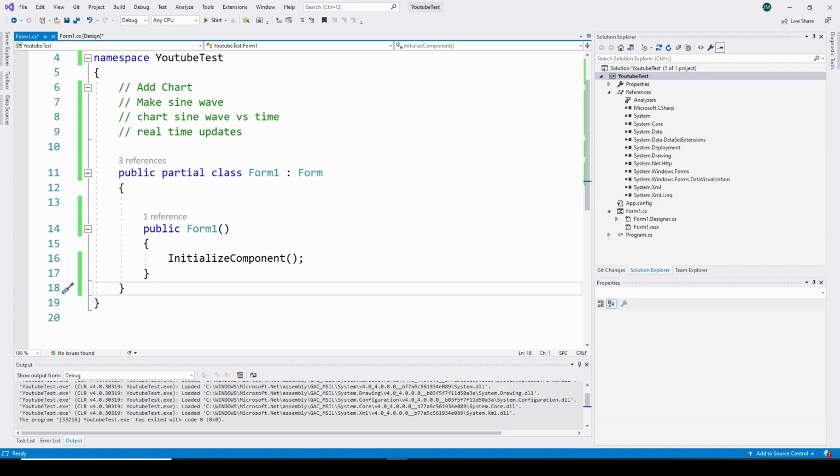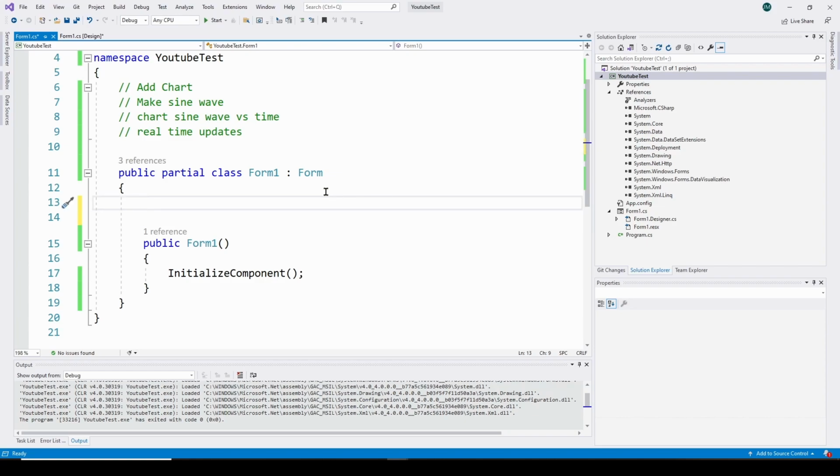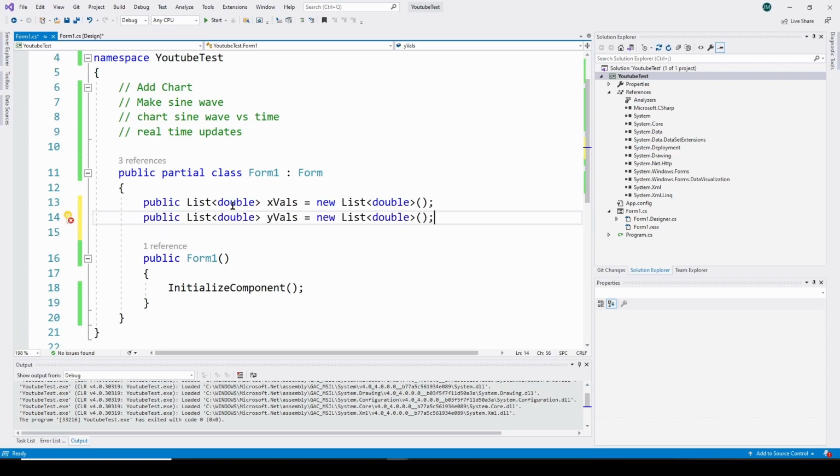Well, one way you can do it, and I've talked about this in my other videos on charts, is we can define what are called lists. And here is a couple lines of code that will allow us to define the x values and the corresponding y values that we want to chart.